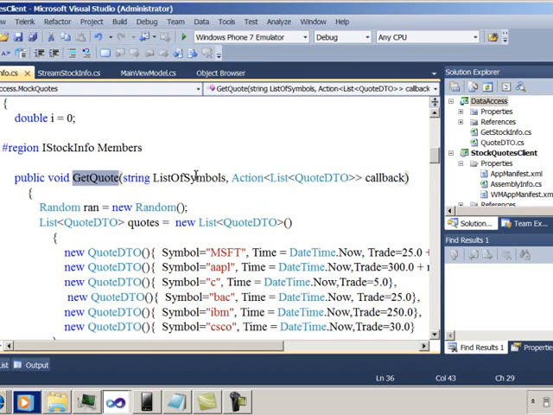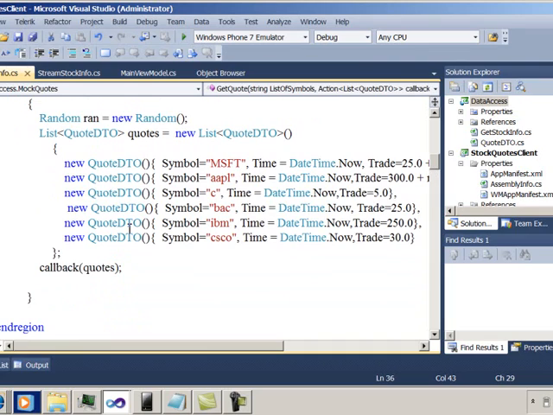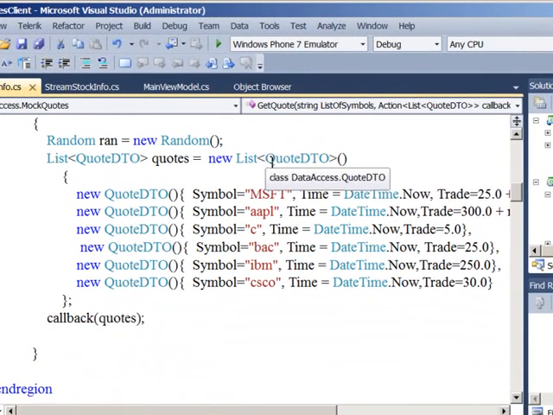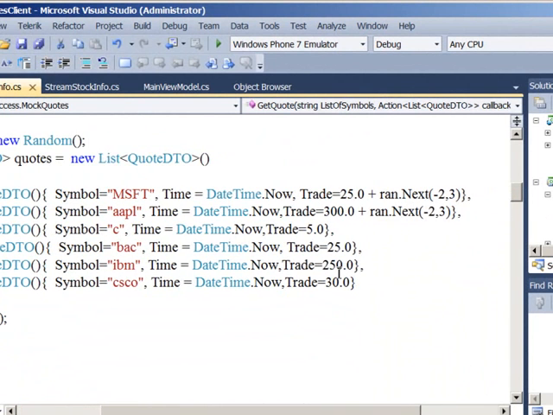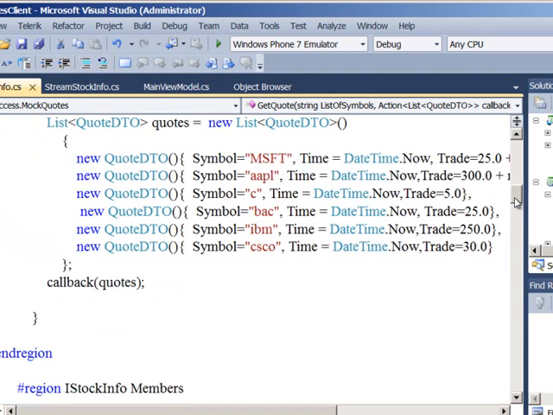And my get quote is going to create this, I'm going to new up this list of quote DTOs, and it's going to provide some mock data. I do provide a little bit of variability here by using the random function. And then I directly call my callback and pass it this list of quote DTOs. Because this method is not asynchronous, this works in this case.